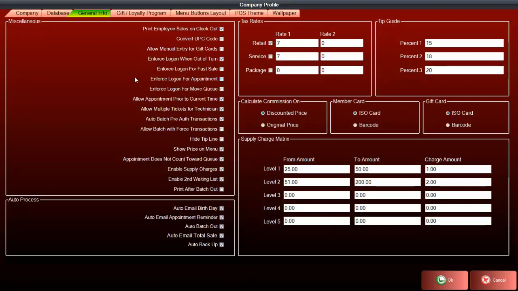Enforce logon for appointment. This is similar to enforce logon for fast sale, but this one is for enforcing the logon when making an appointment. So if this is checked, that means you will be required to enter your password before you can start or create an appointment.